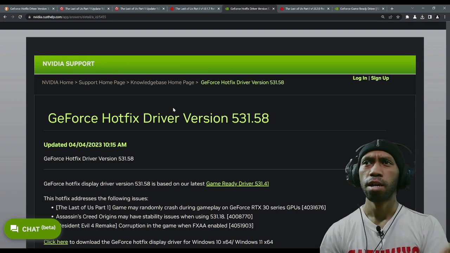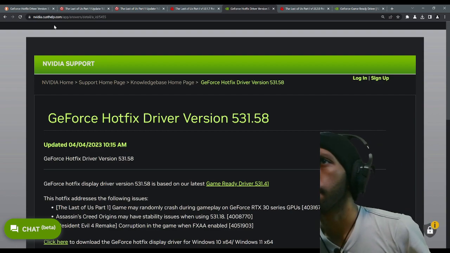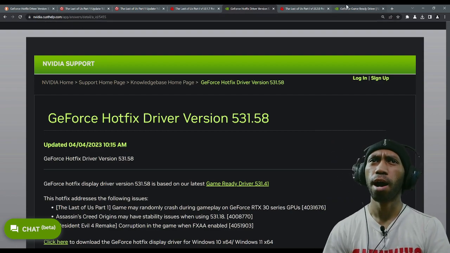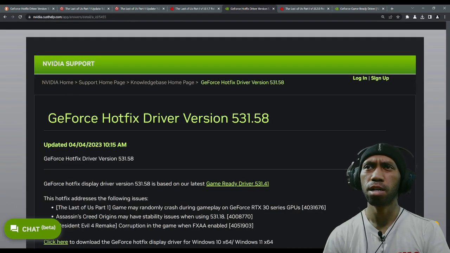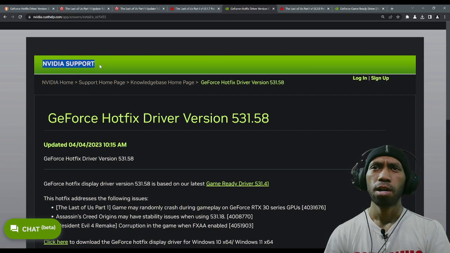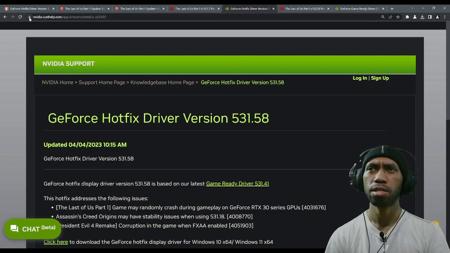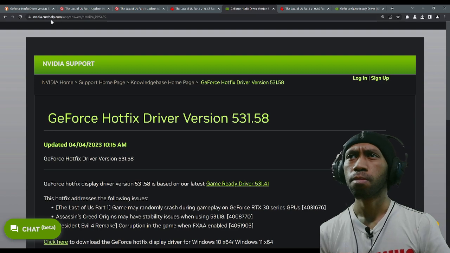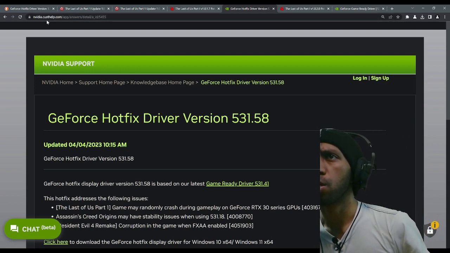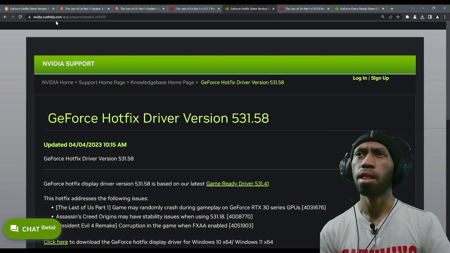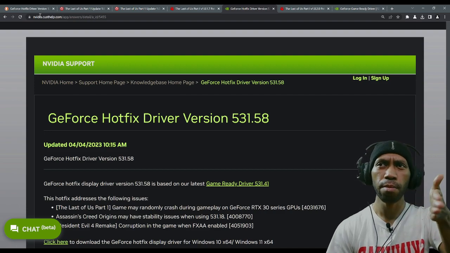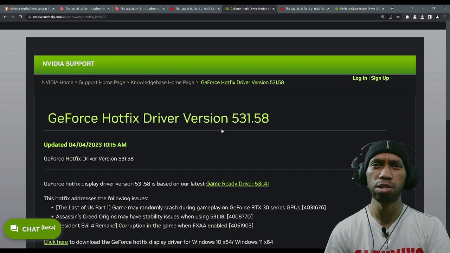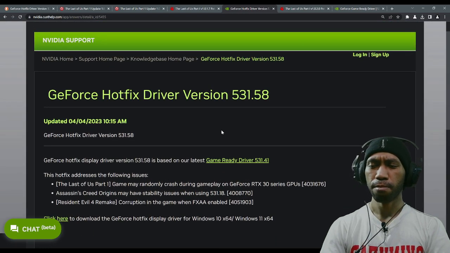It leads me to nvidia.custhelp.com. I don't know whether this website is legit or not, but it says Nvidia Support. I don't know if this website is legit or not. It's kind of like, yay!